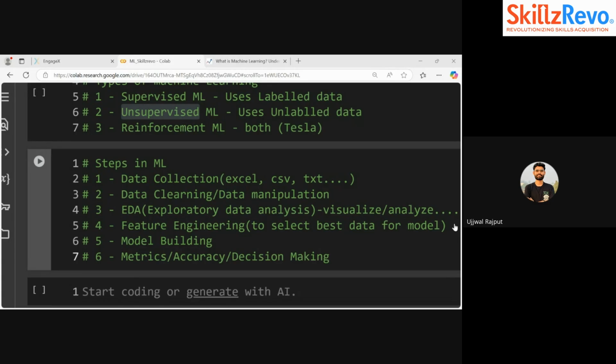Are you getting my point, guys, so far? These 6 steps. We will do the practical also. Whenever we are building any machine learning model, these are the 6 steps we have to follow always. Understood these 6 steps, everyone? Okay, cool.